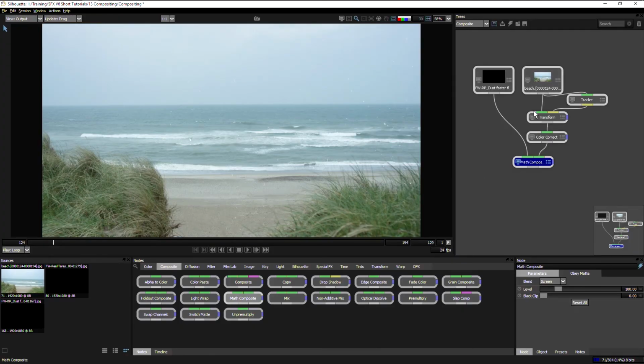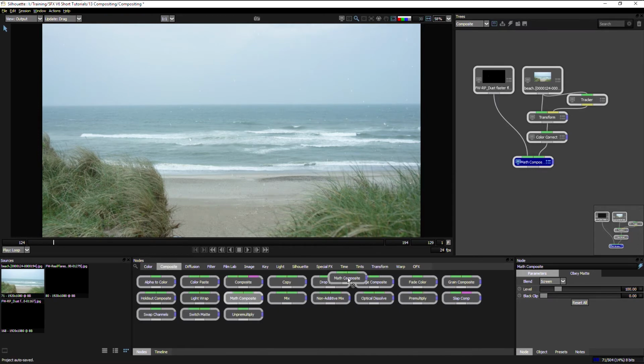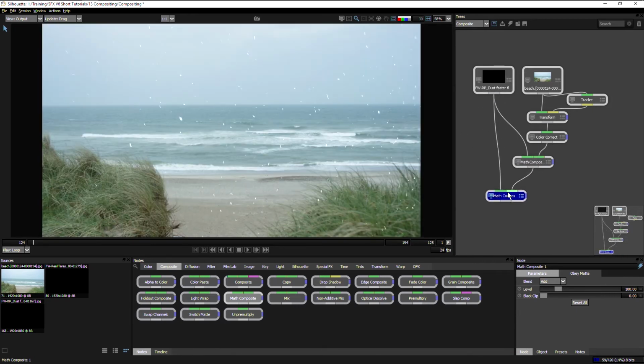Now, one of the great things about using nodes is that I can reuse sources rather than having to build things up in layers. So if I wanted more snow here, I can come in and use another math composite here and bring more snow over the top of the result of the previous snow.